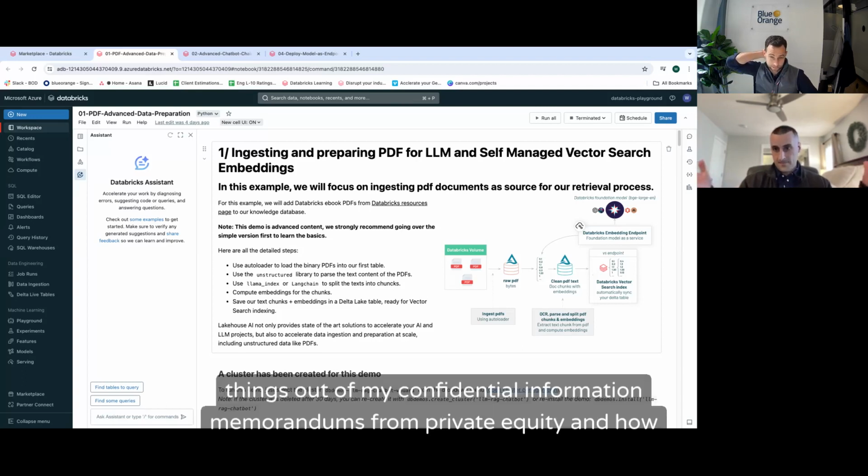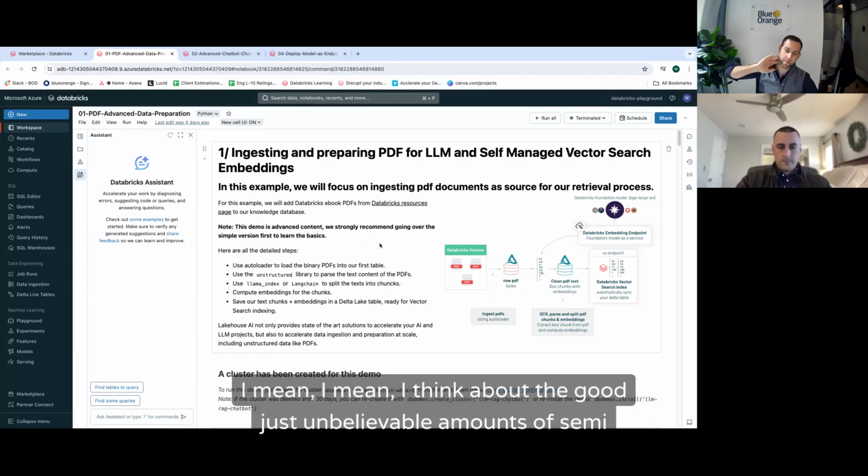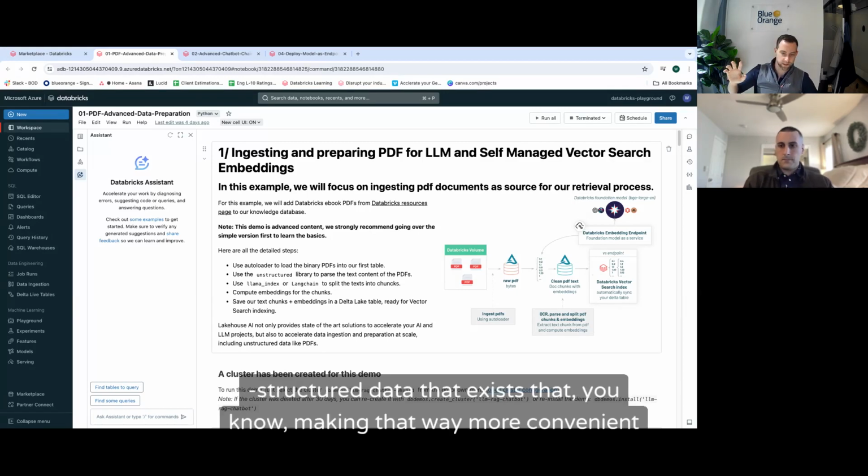All the CIMs, like confidential information memorandums from private equity, and how those are locked in PDF exports of PowerPoints. I mean, man, I think about the unbelievable amounts of semi-structured data that exists, and making that way more convenient via an LLM.